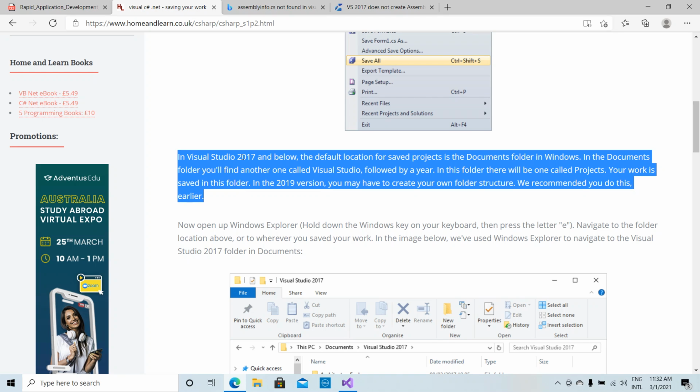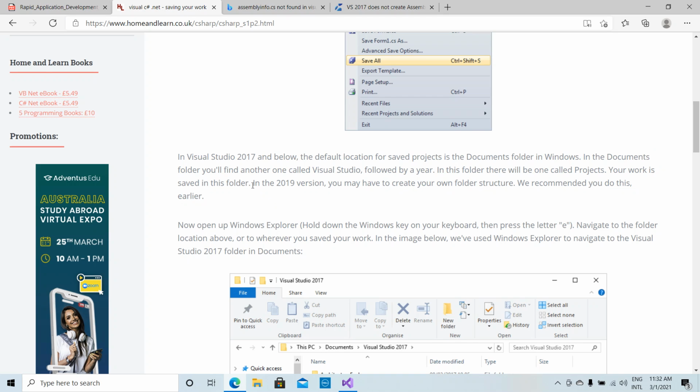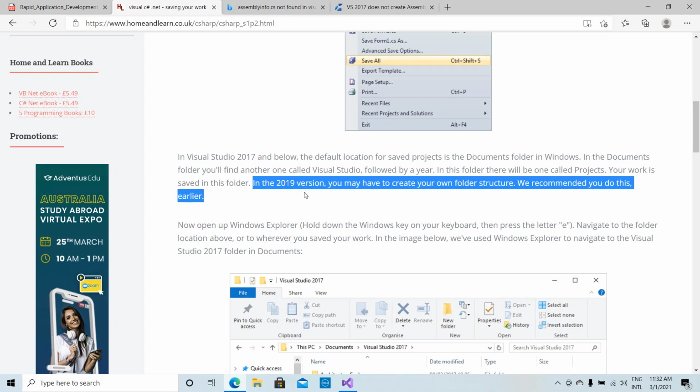That's about 2017, but here we work with the 2019 version, the latest version at the time I record this video. In the 2019 version, you may have to create your own folder structure. We recommend you do this earlier. In 2019 no such default folder is there, so as I have done, you have to create a folder and save your project inside that.